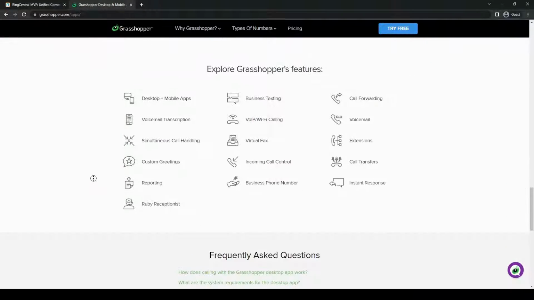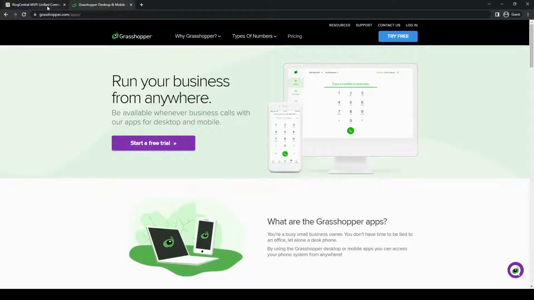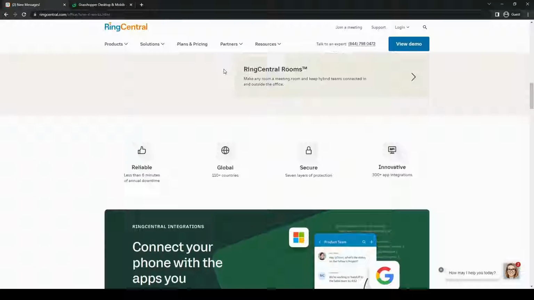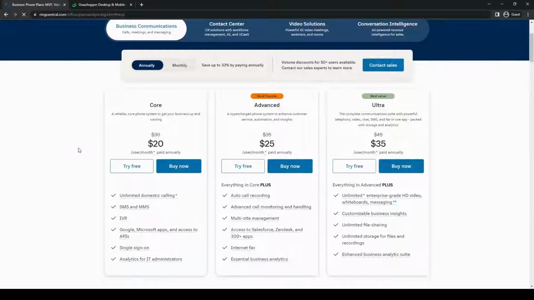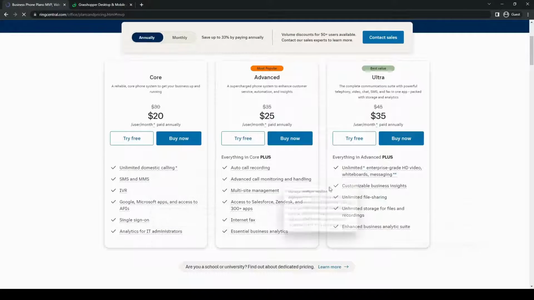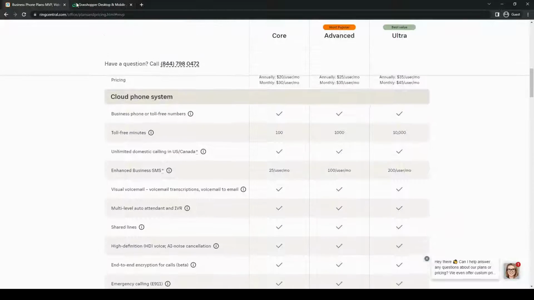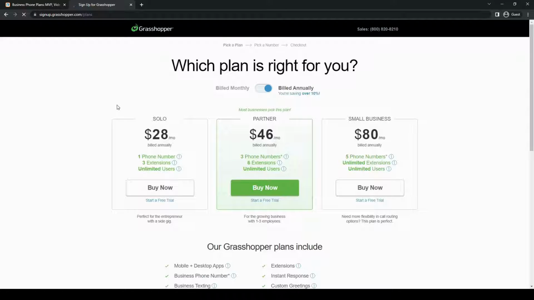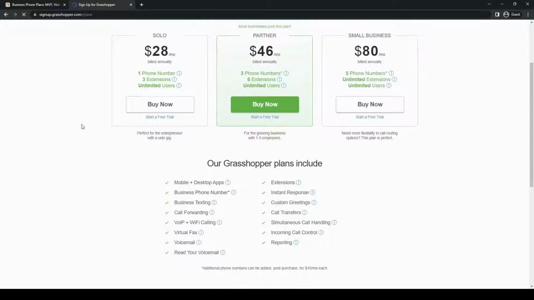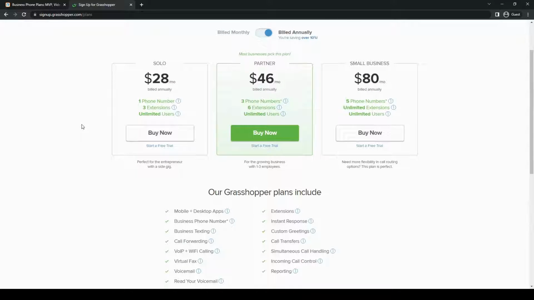Another significant difference is the pricing structure of both of the solutions. RingCentral typically follows a subscription-based model with various plans that are based on the number of users as well as required features. Meanwhile, Grasshopper has a tiered pricing plan which is based on the number of minutes included, as well as additional features.